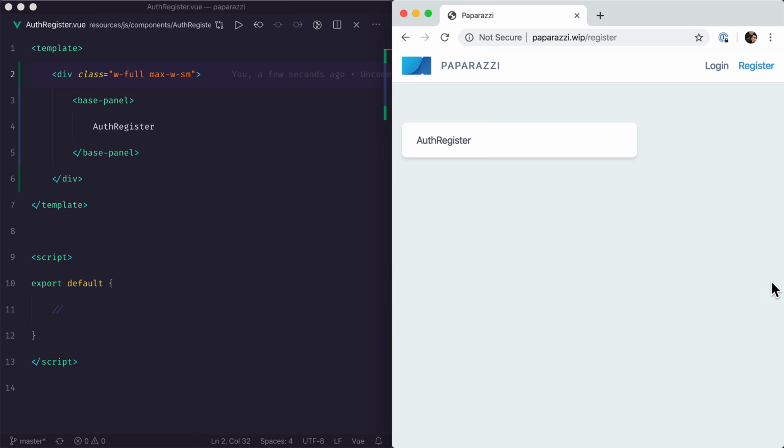Okay, so next we want that panel to be aligned on the center of the page, so we'll write mx-auto. And at this point, we can start filling the inside of that panel with all of the base components that we've created before. So for the registration page, we'll ask for the full name of the user, its email address, a password, and a confirmation of that password. So let's start with the name.